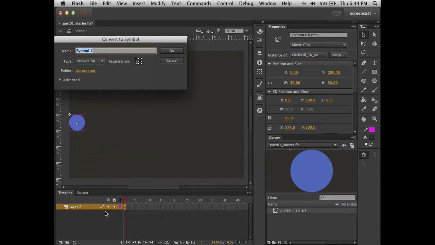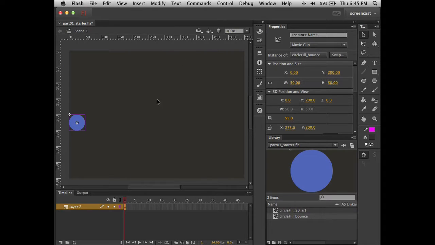I'm going to call this circle fill bounce, because I like to name my things combining what they contain, which is this circle fill symbol, and what it does. We'll click OK, and so now instead of that instance of circle fill on our main stage, we have circle fill bounce, because circle fill, that instance, is now inside of circle fill bounce. So let's double click to go in. Remember, the edit bar tells you where you are. So this is telling me that I am inside circle fill bounce, which means the timeline I'm looking at, this timeline right here, is the timeline of circle fill bounce.